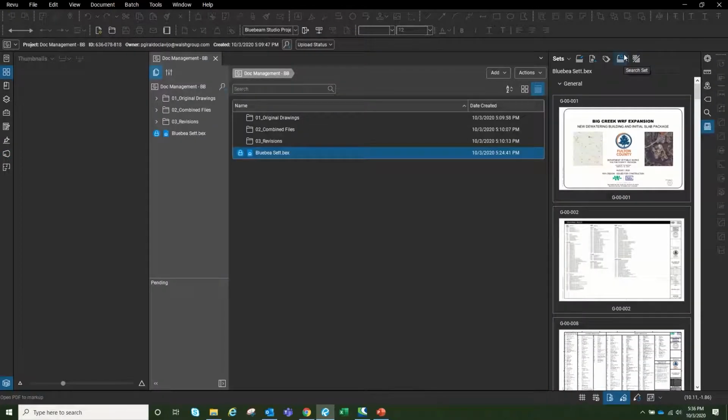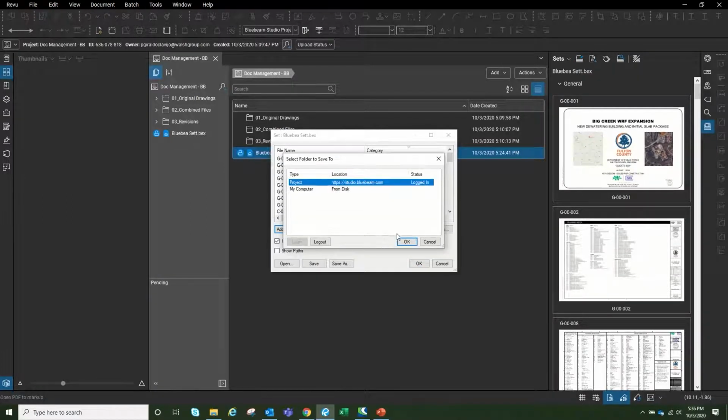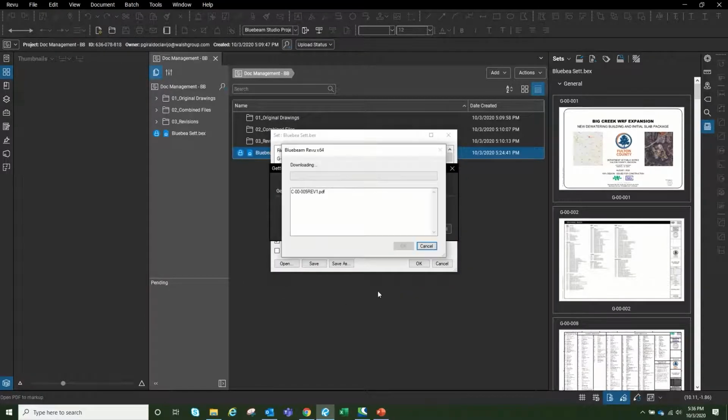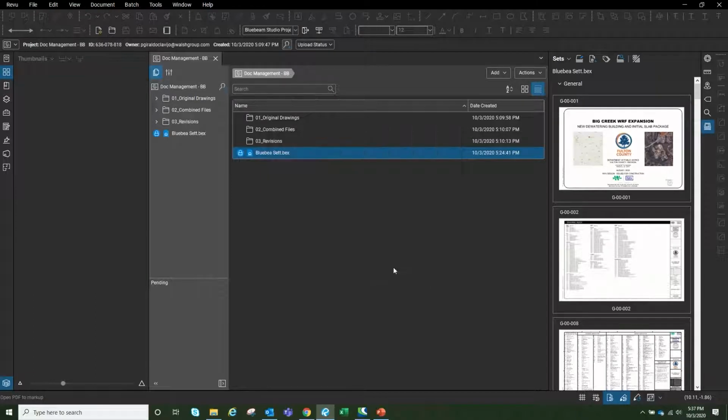So now that all the drawings came in correctly, we're gonna add a revision. So we're gonna go back to Modify Set, select a folder, go to my Revisions folder, Rev 1. I already have 2 PDFs in there. Select them, click OK.